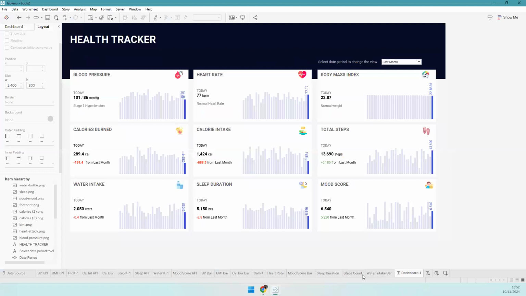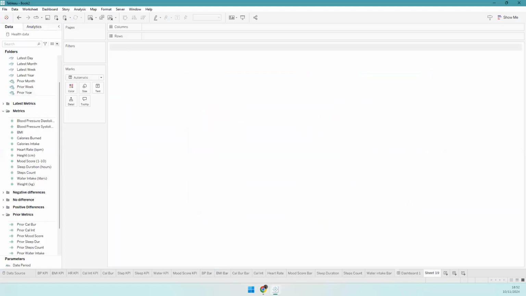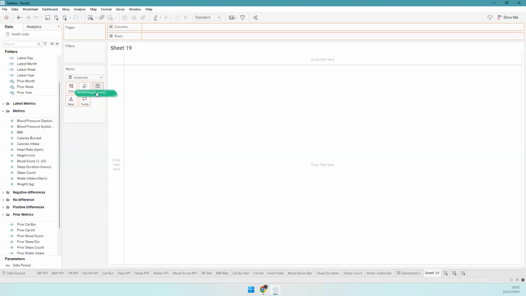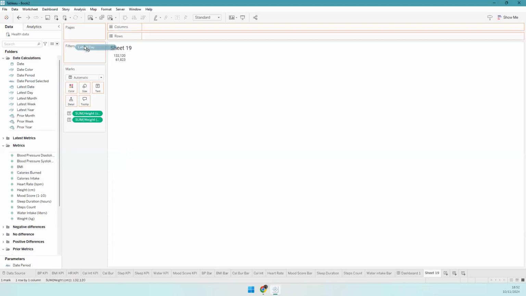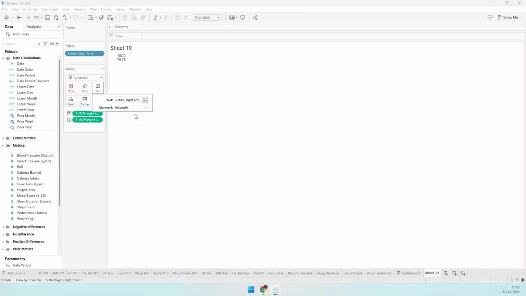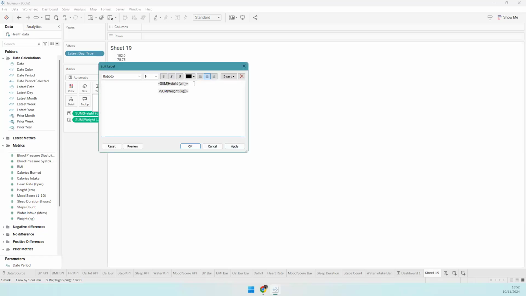For current height and current weight, it's just a simple sheet that we just did for the height and weight. So I'm just going to drag my height and my weight to the text, and I'm going to set latest day equals true on the filter. So this returns the height and weight for the most recent date, right? Because I was feeling lazy, I just use space. You can use shapes and put them onto different axes if you want, but just for the sake of time, I just choose to use this one, current height, current weight.